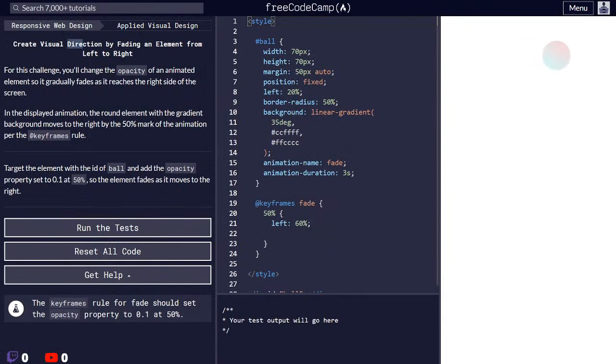Create visual direction by fading an element from left to right. For this challenge, you will change the opacity of an animated element so it gradually fades as it reaches the right side of the screen. In this animation, the round element with the gradient background moves to the right by the 50% mark of the animation for the keyframes.